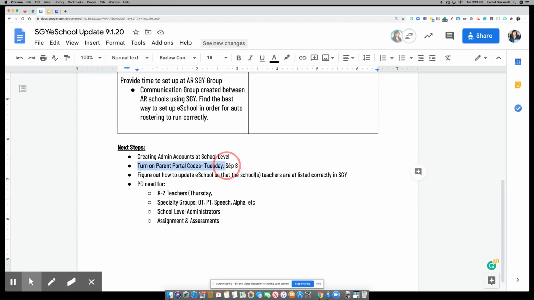We are not turning on parent codes until Tuesday, September 8th. What that will look like is we'll turn those on and you'll have the parent codes. More information to come, because I haven't done it yet, so I can't speak 100% to this yet, but I'm going to give you this information, then we'll come back to it later this week. Parent codes will be distributed through your school, through your teachers. So elementary, give your parent codes to your teachers. And secondary, that will probably be a great thing to give out through advisory.